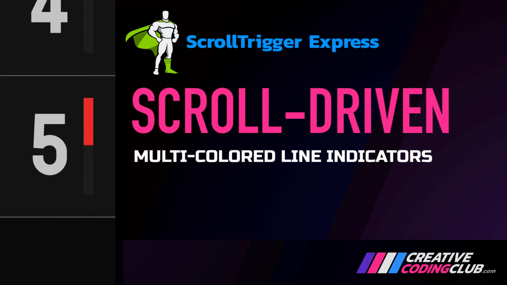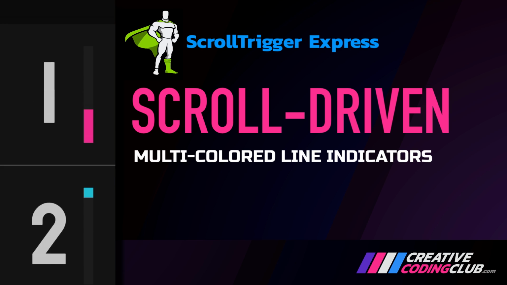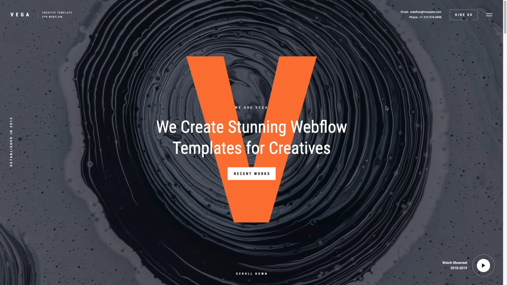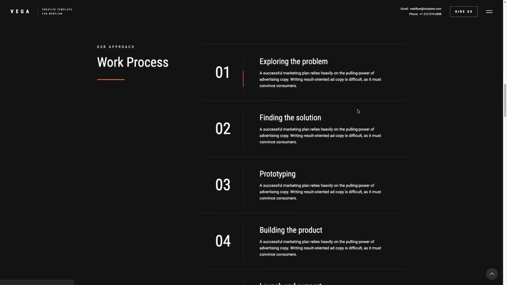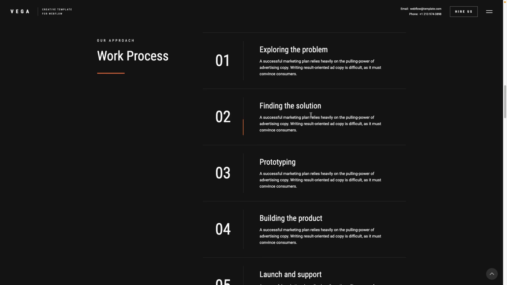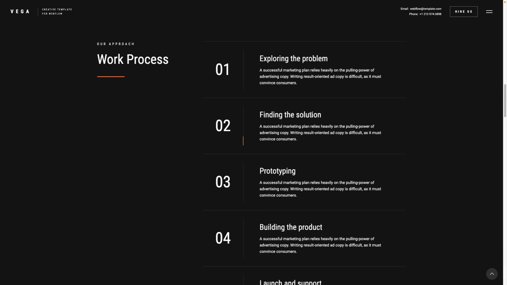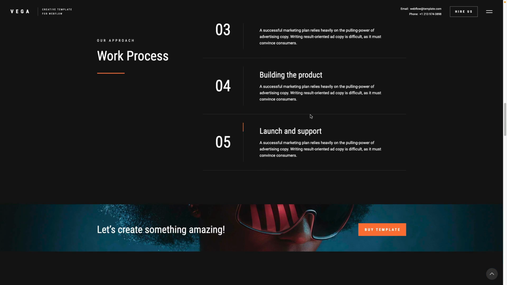Hey everybody, welcome to Scroll-Driven Multicolored Line Indicators. In today's lesson, we're going to explore this Vega Webflow template and pay particular attention to this section right here, where as I scroll, you'll see that this orange indicator line sort of follows where I am. After poking around a bit, we're going to build this multicolored line effect.